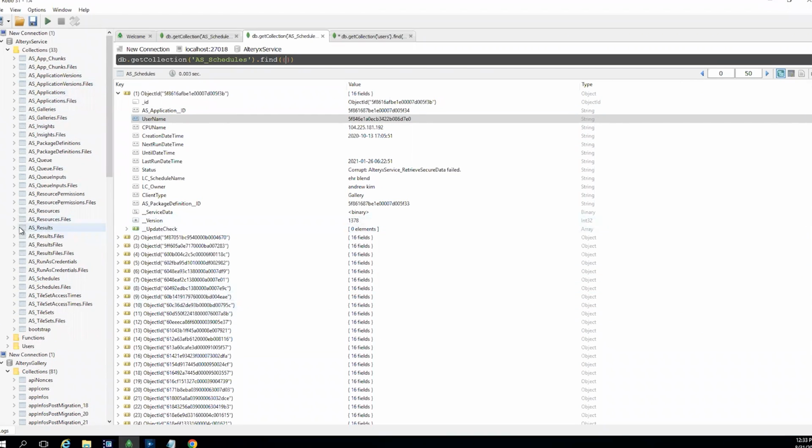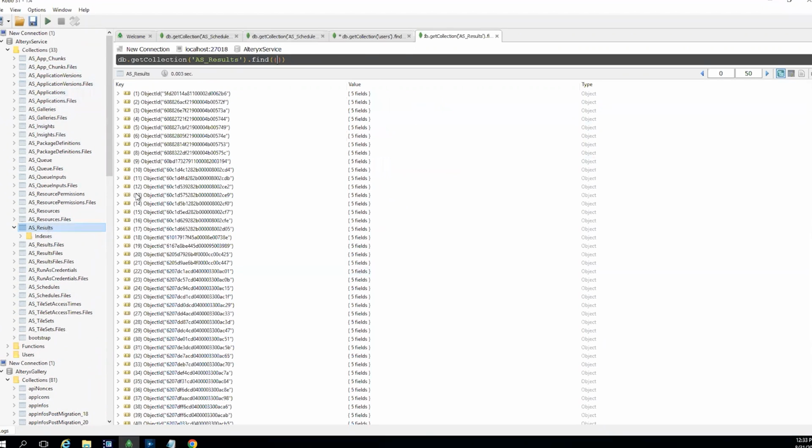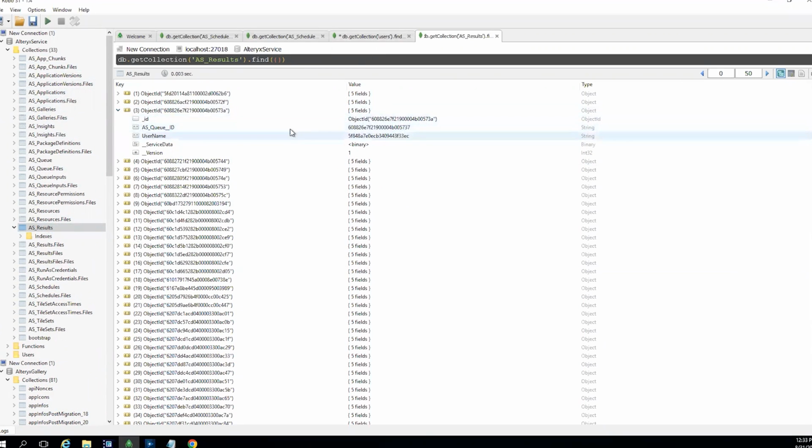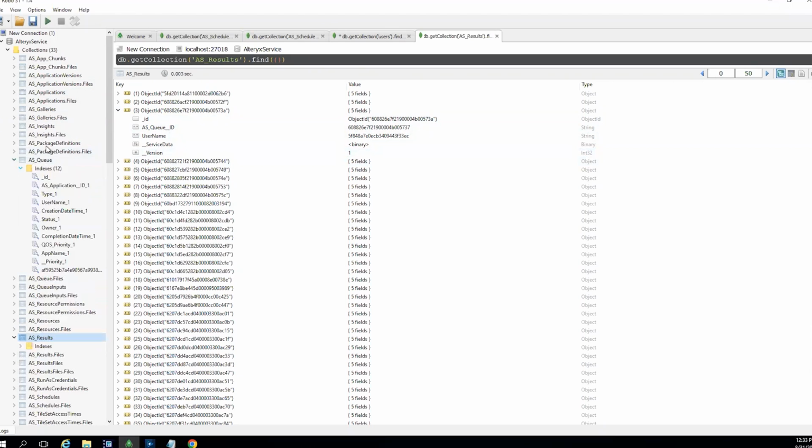But if you're also just looking for results, you can look at the results of all the jobs that have run, and then you could tie that back to the results drop. Sorry, there's layers to this. So you look at the results, then you can go back to the queue and then figure out which workflow the queue is.